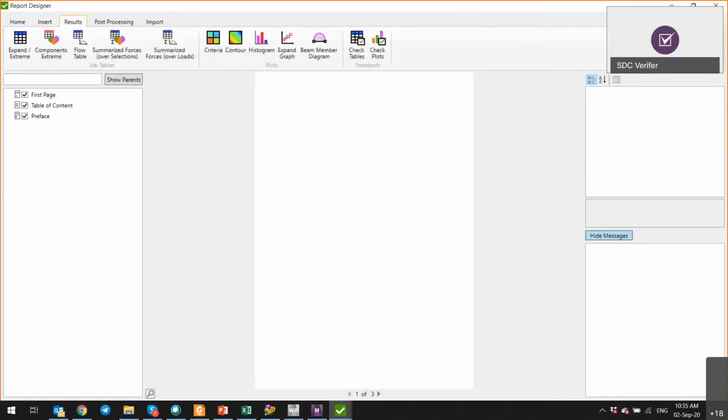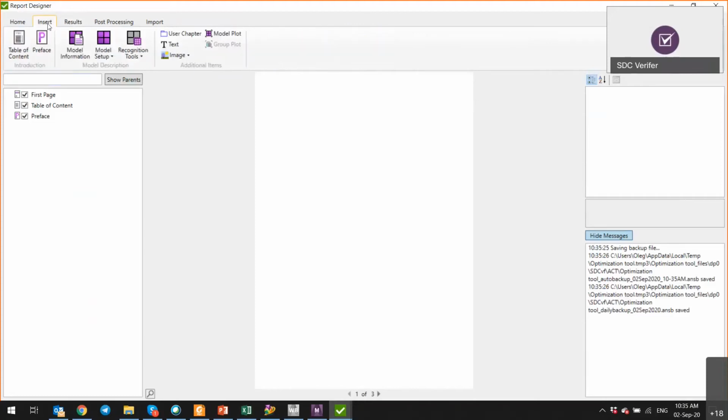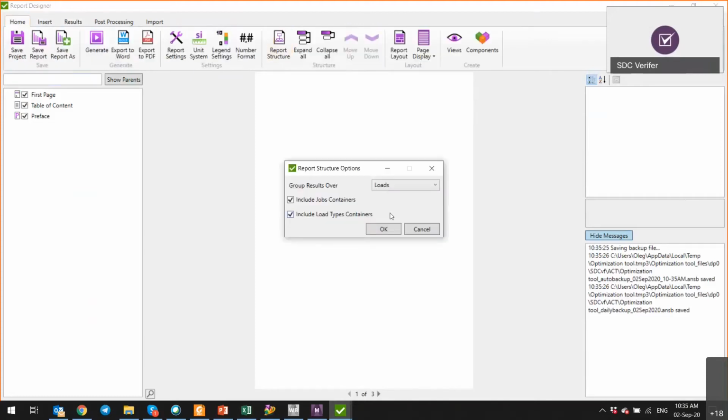Then the main tab for presenting the results is the Results tab. You can add a table here, and you can add plots, beam member diagrams, and check results immediately. Before, checks were in the same group, all together grouped under a check tab. Now everything is going to be sorted either by loads or by selection. On the Home tab, you can define it in report structure. Do you want to group the results over loads or over selection? We select loads.